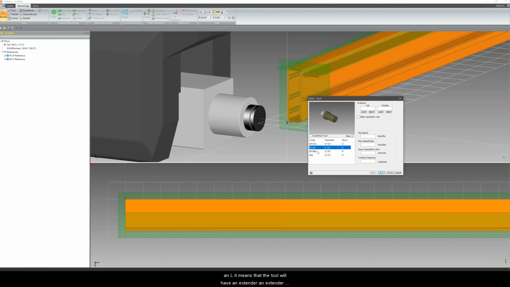Now, when we see an L, it means that the tool will have an extender. An extender is used when we want to make sure that the tool does not hit the part. For this example, since we're coming in from this side, there won't be anything that the machine can hit, so we can select the one without the extender.